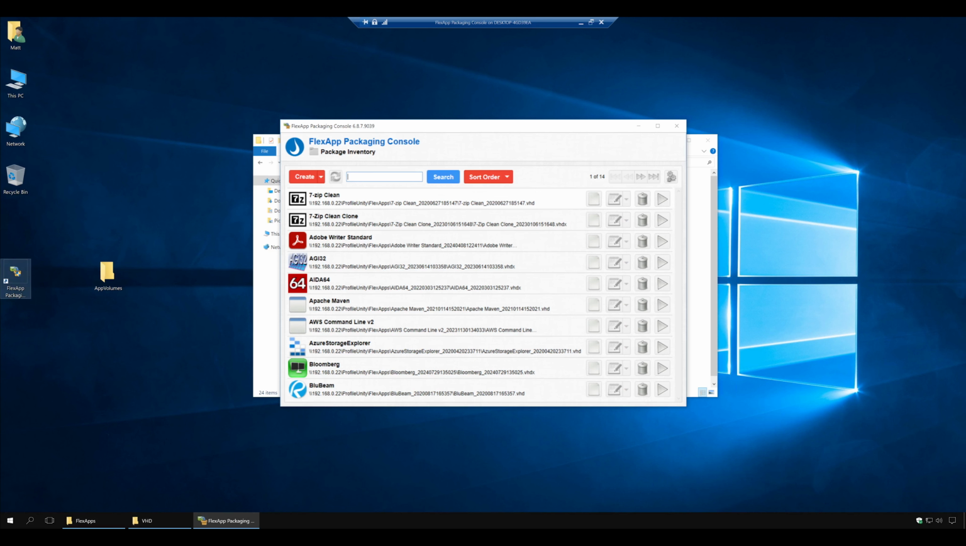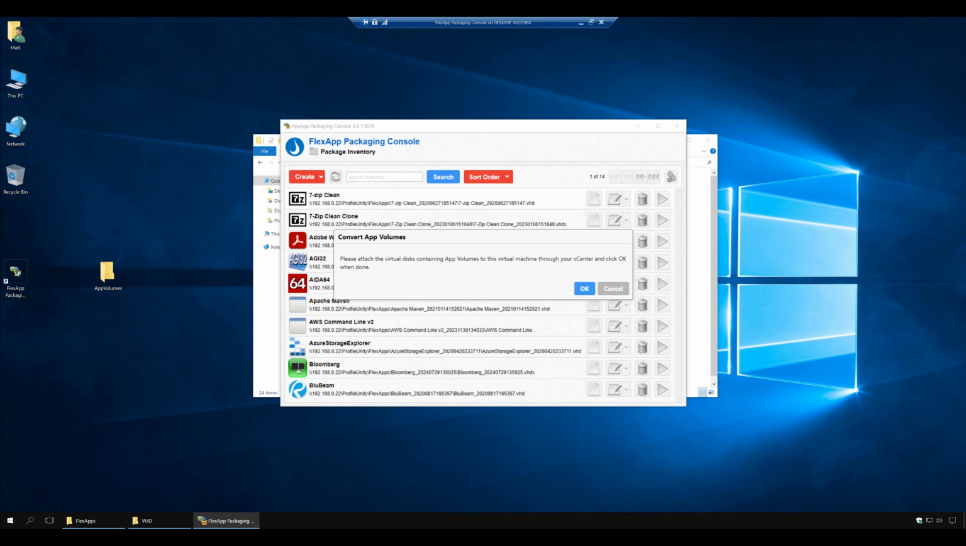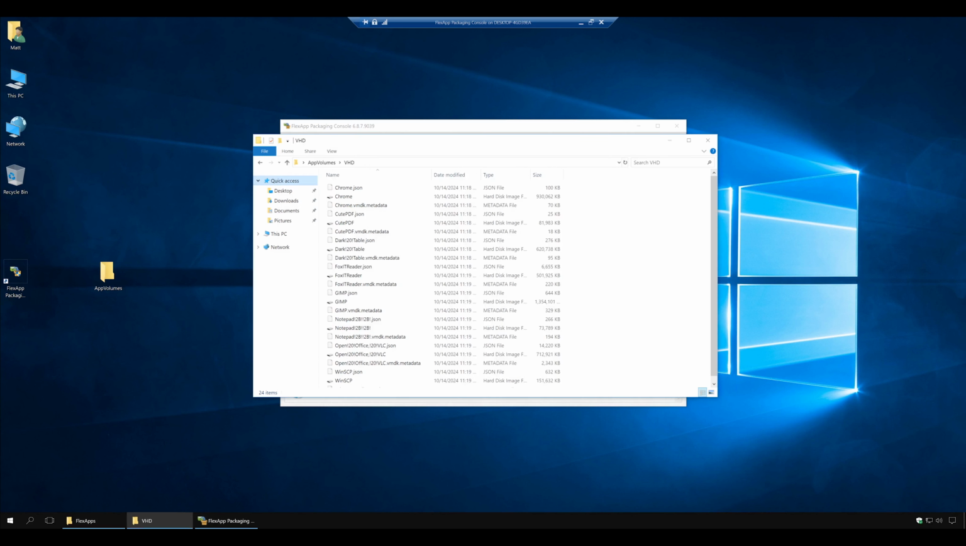So the first thing I want to do is fire up my FlexApp packaging console, and I'm going to click next to the Create option, this little downward-facing arrow here, and I'm going to go to Convert App Volumes. Now, the system's going to say, please attach the virtual disk containing the app volumes to this virtual machine through vCenter and click OK when done. Now, that's great for VMDKs, but if you want to do this with your VHDs, all you have to do is open up the VHD file.